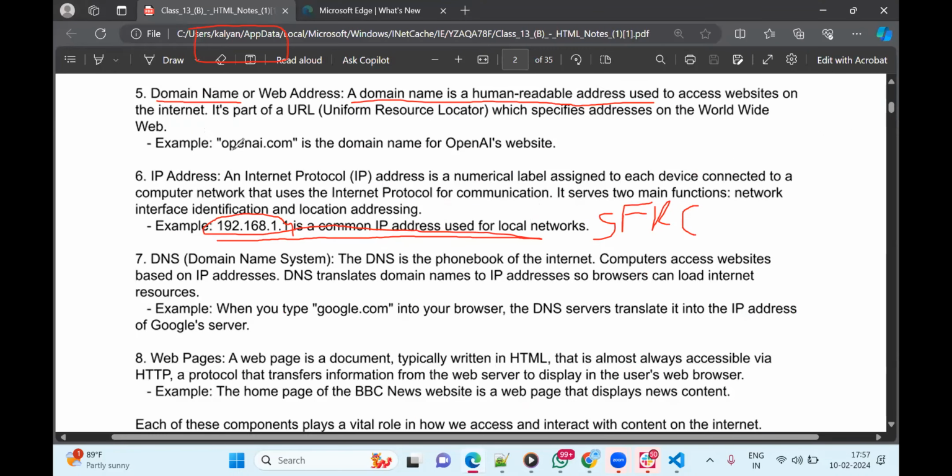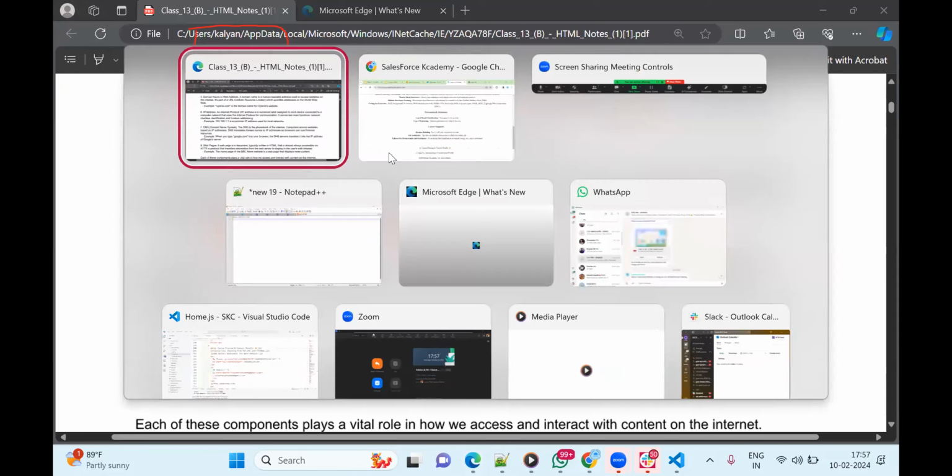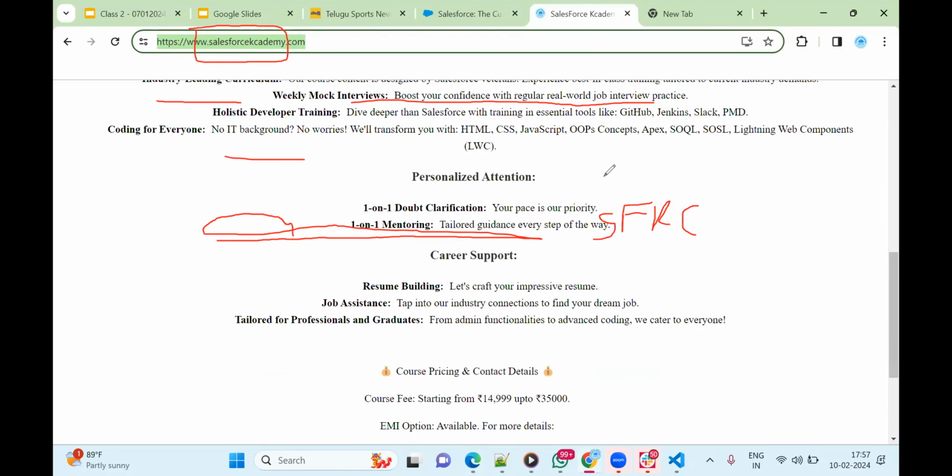For example, openai.com. For any website, there will definitely be one human readable form. 192, 150, 160, that will be a different thing. That is the IP address. But for the human readable purpose, this is the thing.